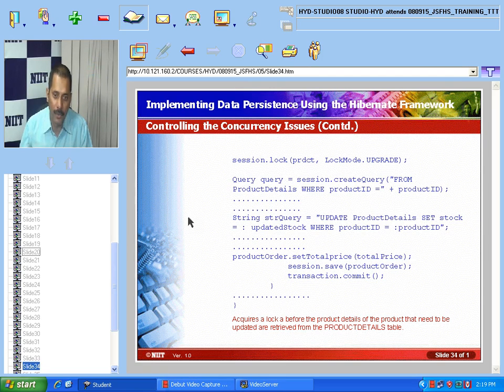And then you can see transaction commit. Until that, this particular information will run with an upgrade lock. The upgrade lock is the database level lock for the persistent objects that are loaded and updated, and at that time this particular lock is applicable. This is how you can specify the update lock.